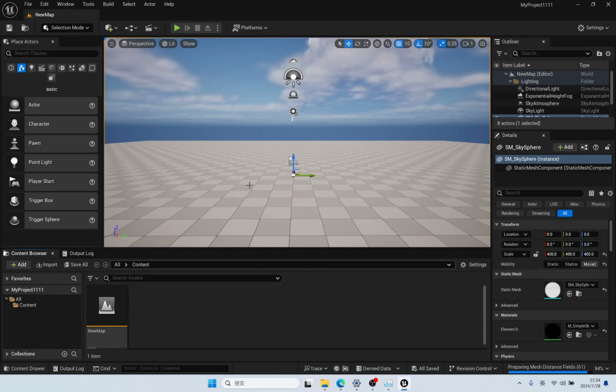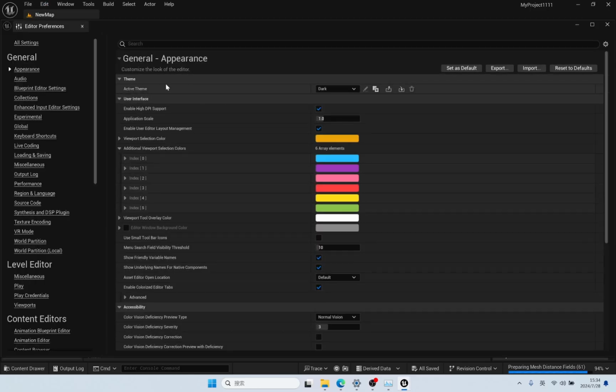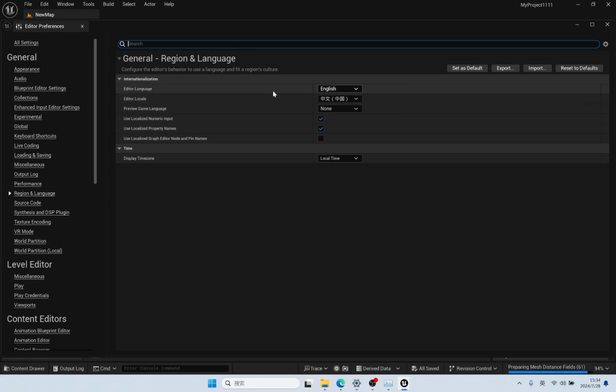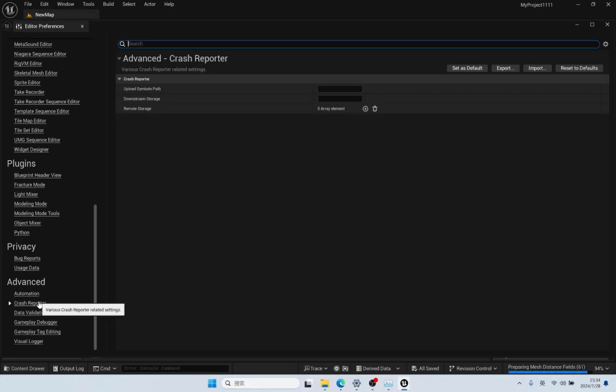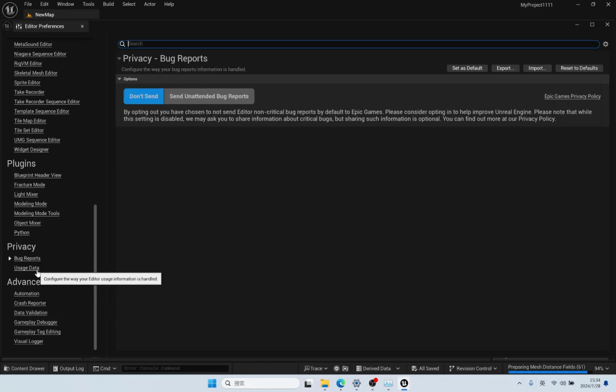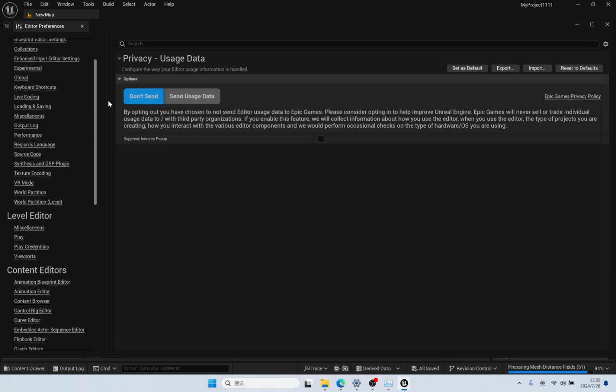It just started up. Then, similarly, let's check some of our editor settings. This place is already in English, right? Then let's take a look and confirm it in the language section. It shows that the editor language is already English. And also, at the same time, we need to take care of our crash report. It should be here. Turn off the bug report and user data. There shouldn't be any problems here either.